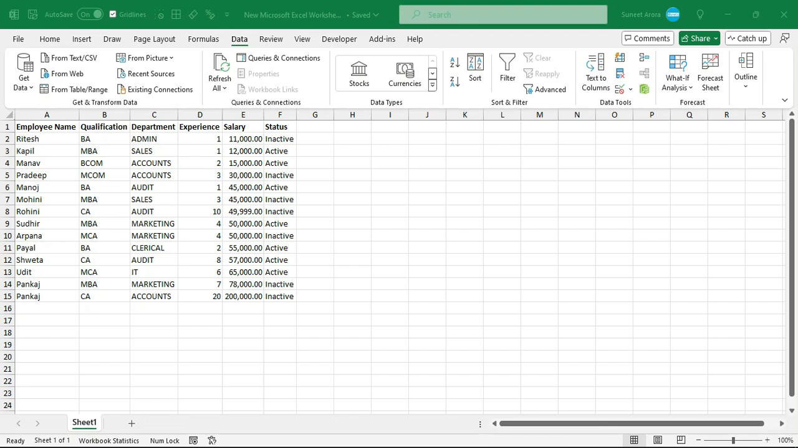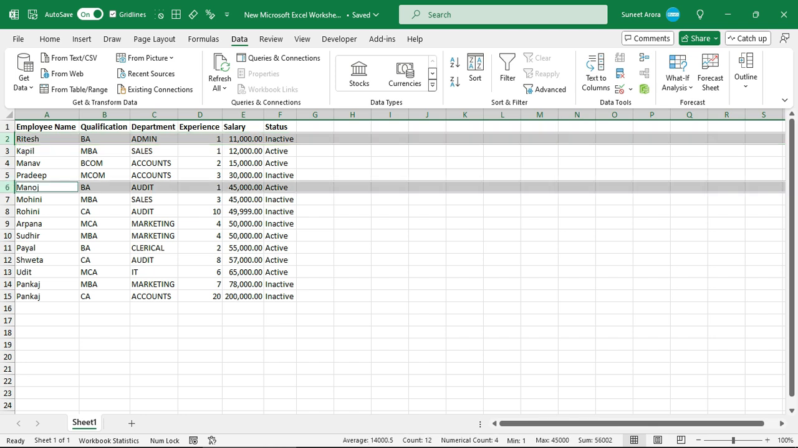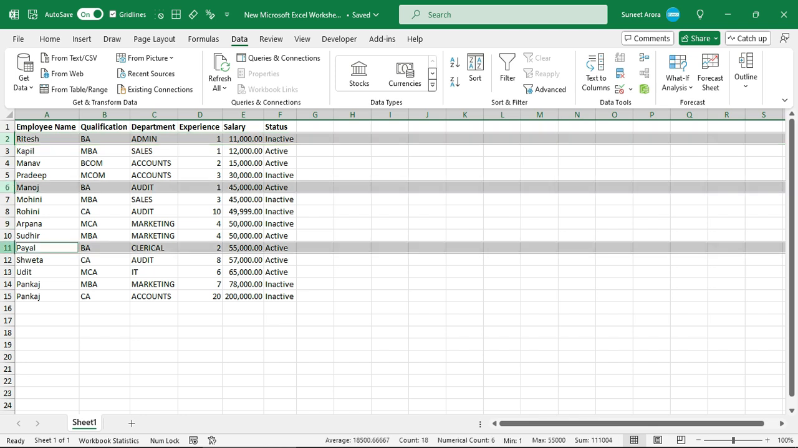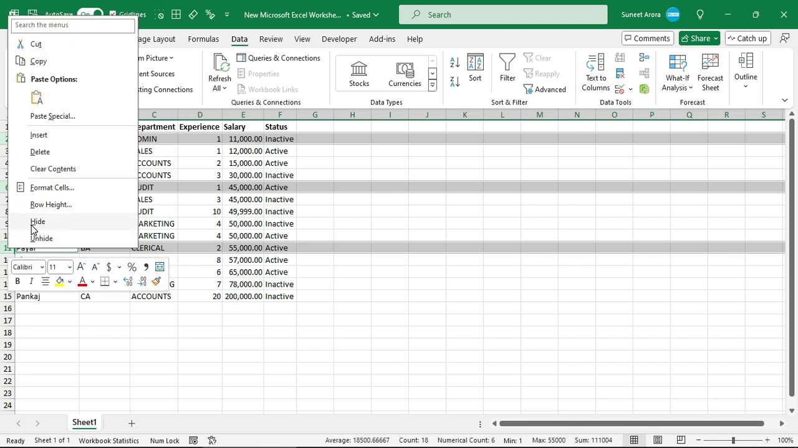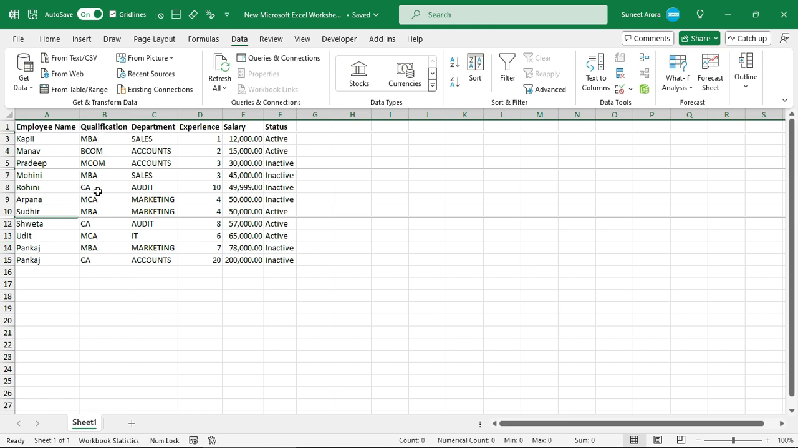Let's see some ways of hiding rows in Excel. So if you have very few records, it is very easy to hide rows in this table. Let's say you want to hide rows with BA qualification. You can simply select all the records by pressing Ctrl key from the keyboard and using mouse. And after selecting all the records, you can right click on any record and click on hide. It will hide all those rows.